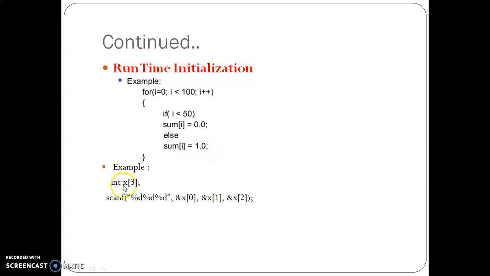Yes. Now int x of 3, then using scanf you are assigning the values x of 0, x of 1, x of 2. Since it is only 3 values, it is possible to do that using scanf, but if we have more than 3 values, then you have to provide the statement inside a loop.